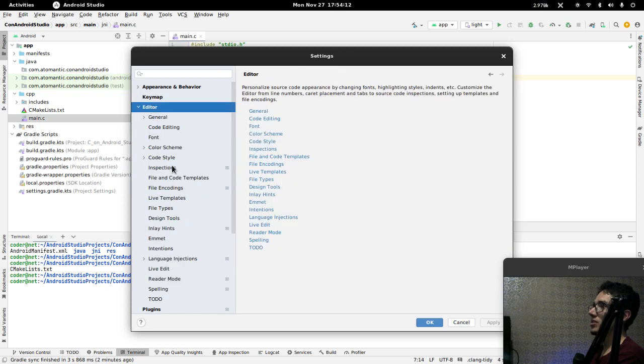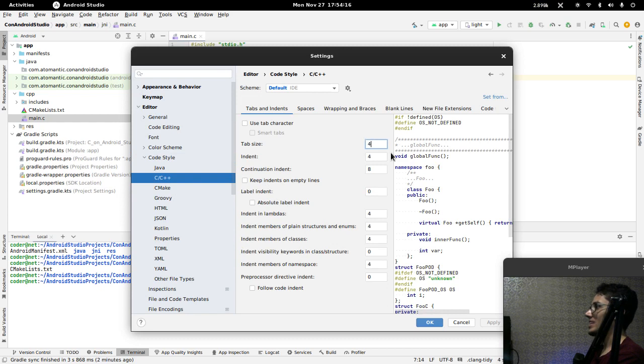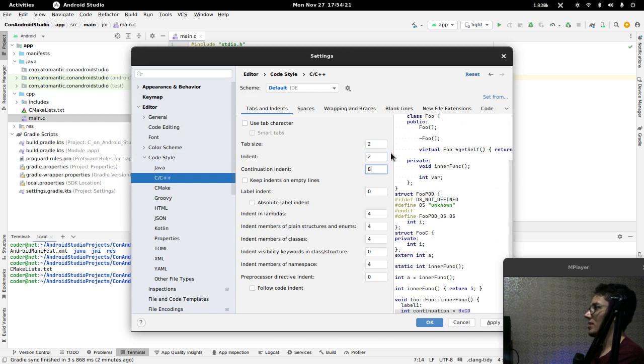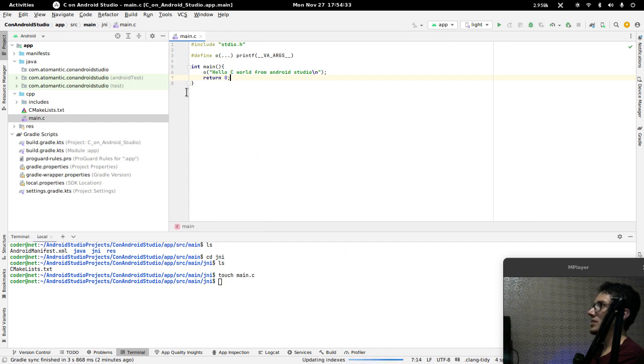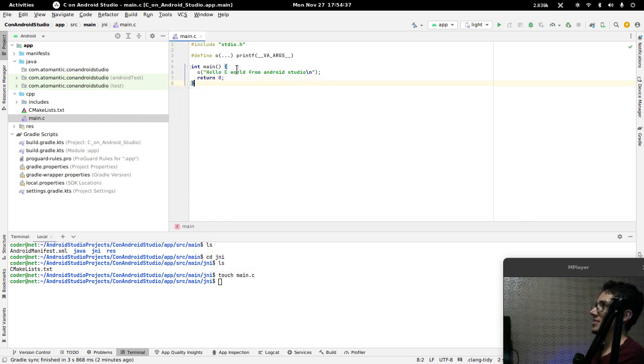I go to editor, code style, C++. And here I guess I can change these to 2, this to 2, right? I don't know what this is, to 4. 2, 2, 2, 2. I guess that's what I want. Smaller indent. Is that correct? Did it change? Yes, great. Now we're talking.